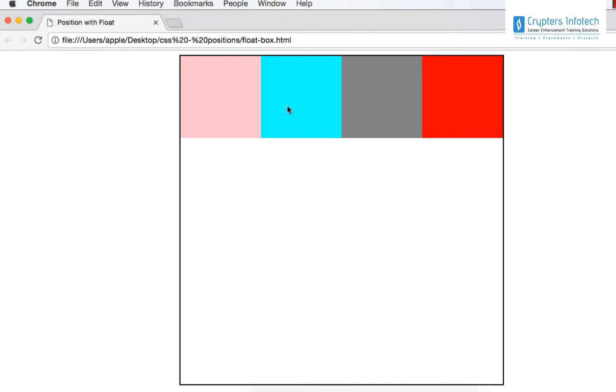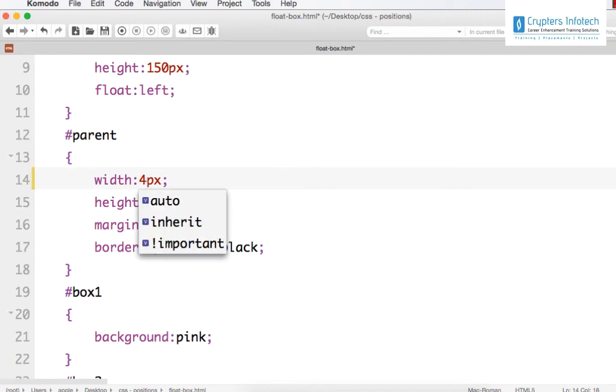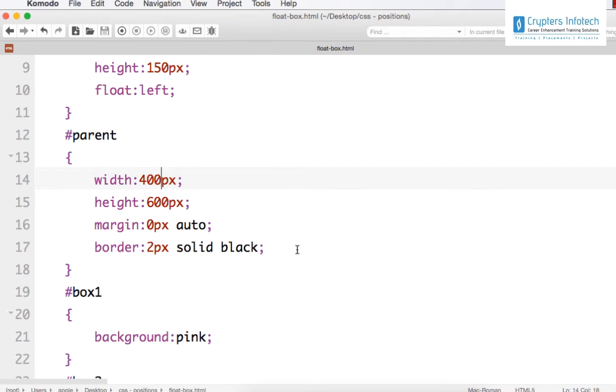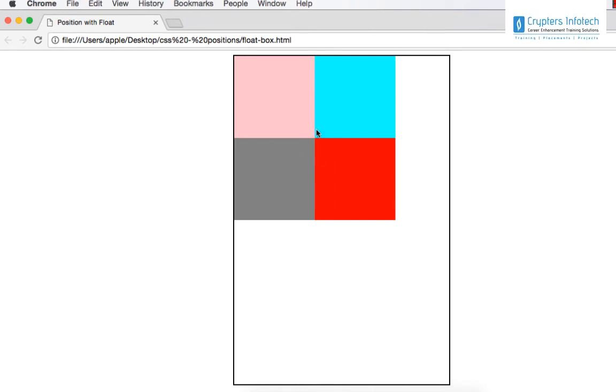Okay, suppose there is not enough space for the parent. What will happen? Here there is enough space for all the 4 boxes to sit within the parent. Suppose there is not enough space. That is, suppose I reduce the width to say 400 px. What will happen? If there is not enough space, the elements will be moved to the second row. Let's see that. Let me refresh. See, this element cannot sit here, so those 2 elements are moved to the second row.